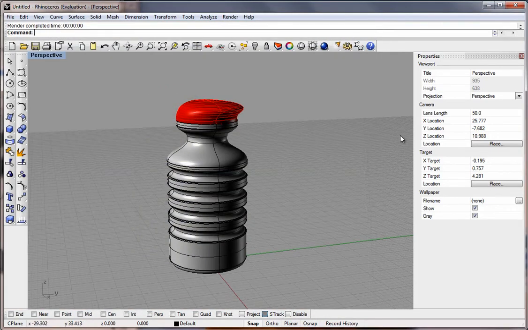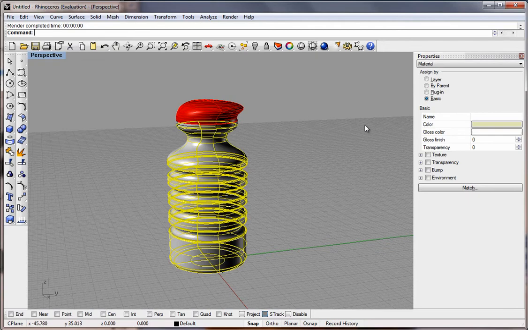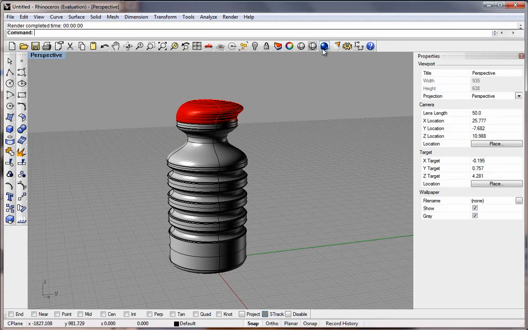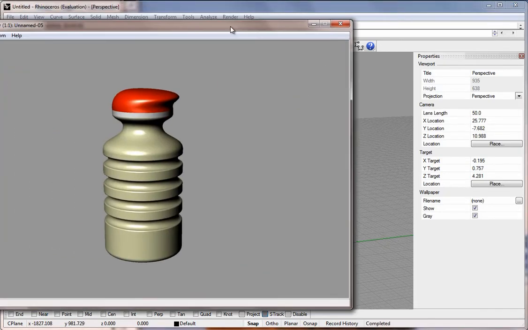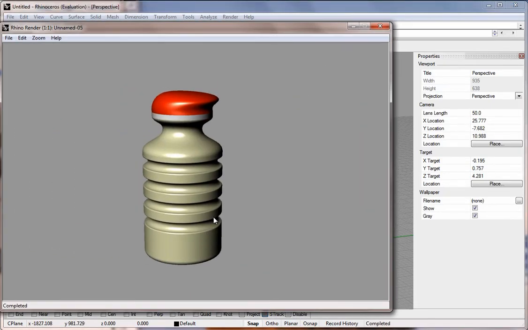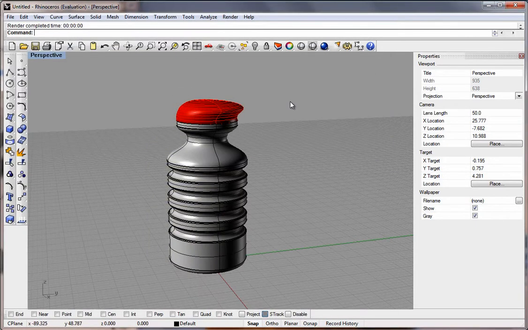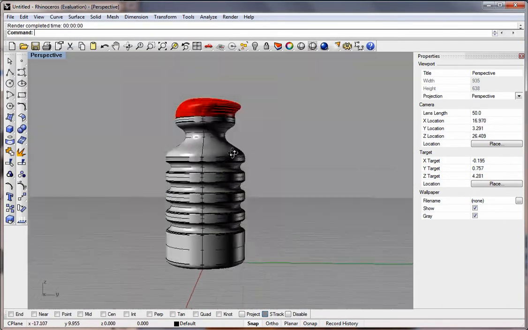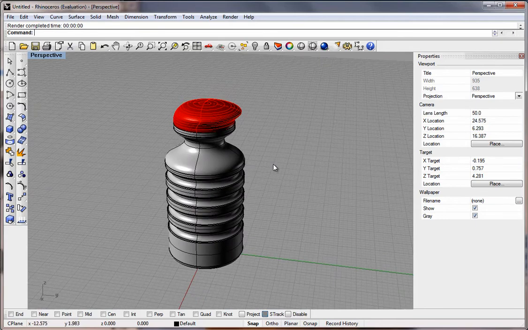And actually, I should have entered a more distinctive gloss finish to that. So I'll go with 50 and hit render again. There we go. It's a little bit glossier surface. So you can play with that and get the type of surface that you're interested in.